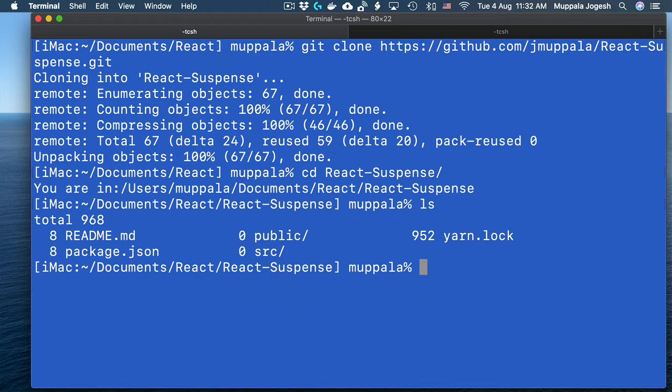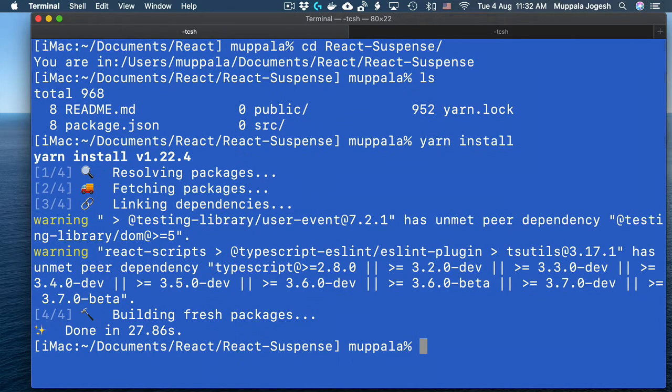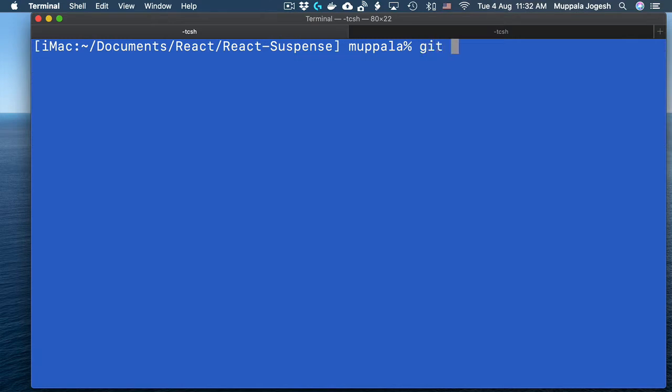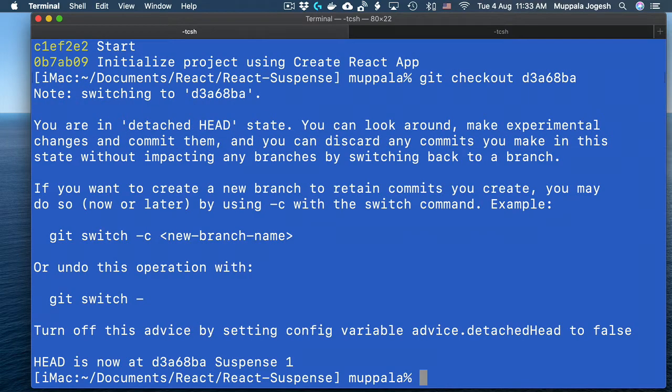Let's go ahead and do a yarn install to install all the packages. And once the installation is complete, let's check out the Git commits in this repository. So you see that we have several Git commits there. I'm going to check out the suspense 1 Git commit and then start explaining to you from that point onwards. So let me go ahead and check out that commit.